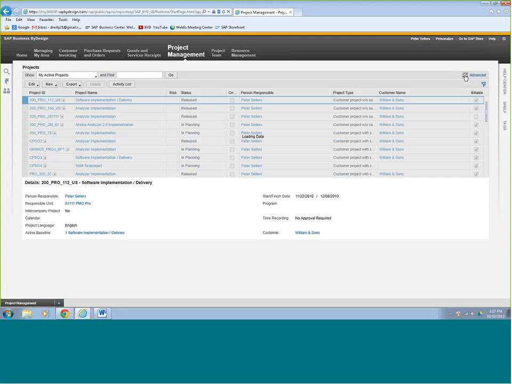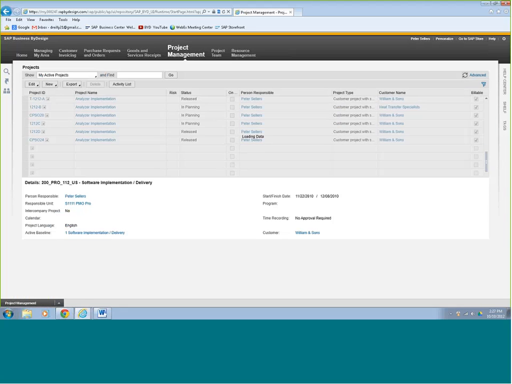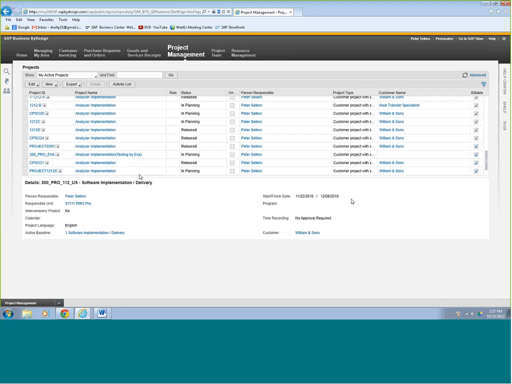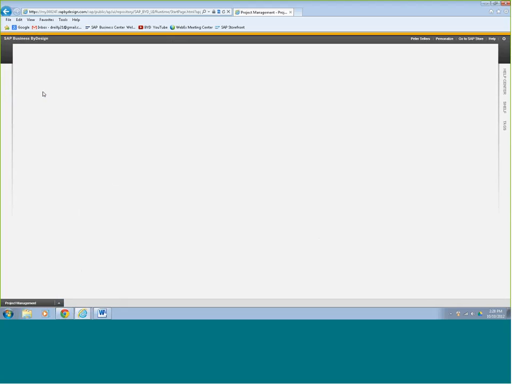And we'll refresh the screen here. This shows all of our active projects, and our 1212X should be here. It's probably at the bottom. There it is, Project 1212X, which is in planning at the moment. Okay, so click on that. We'll say Edit, Project Plan.